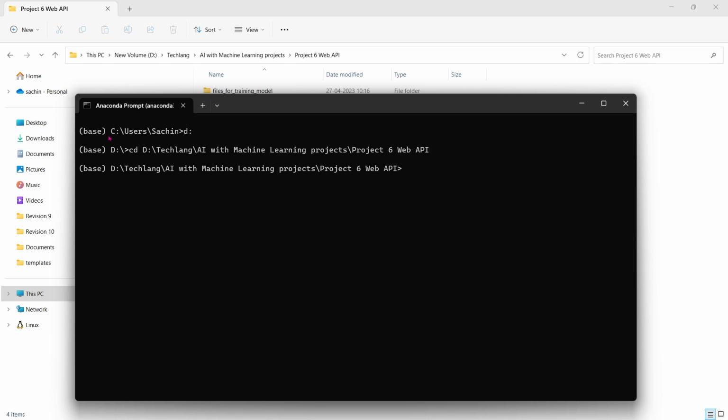Now can you see, previously the prompt was showing C user Sachin. Now this base address is D techlang AI machine learning project 6 python 6 web API. So what is the benefit of this address?